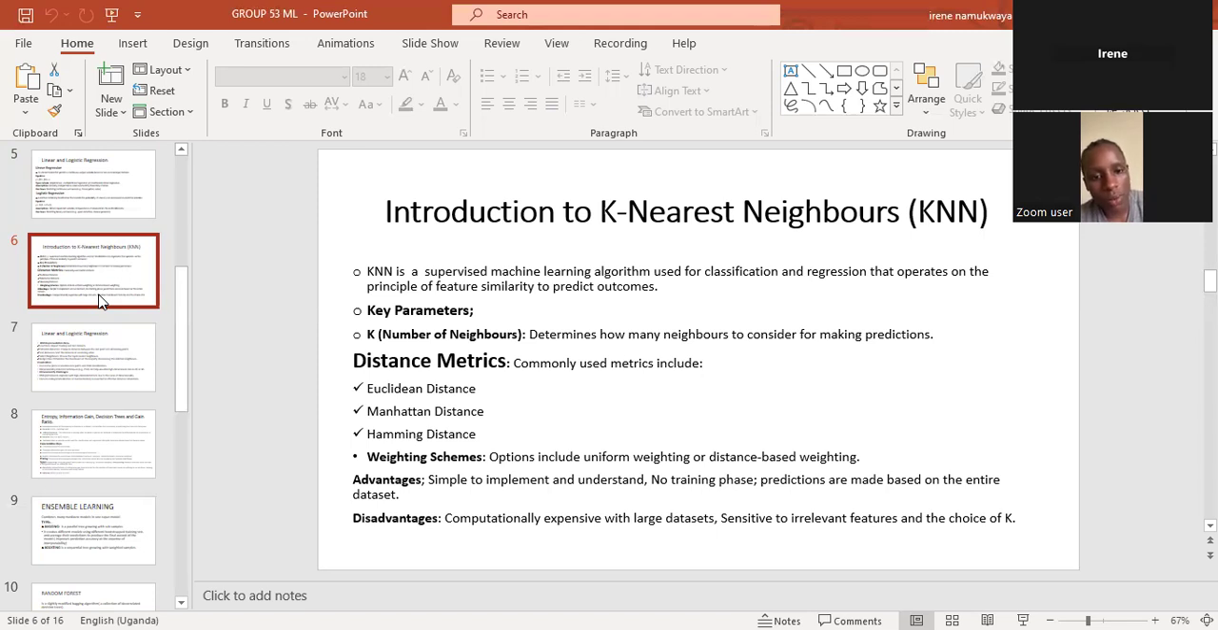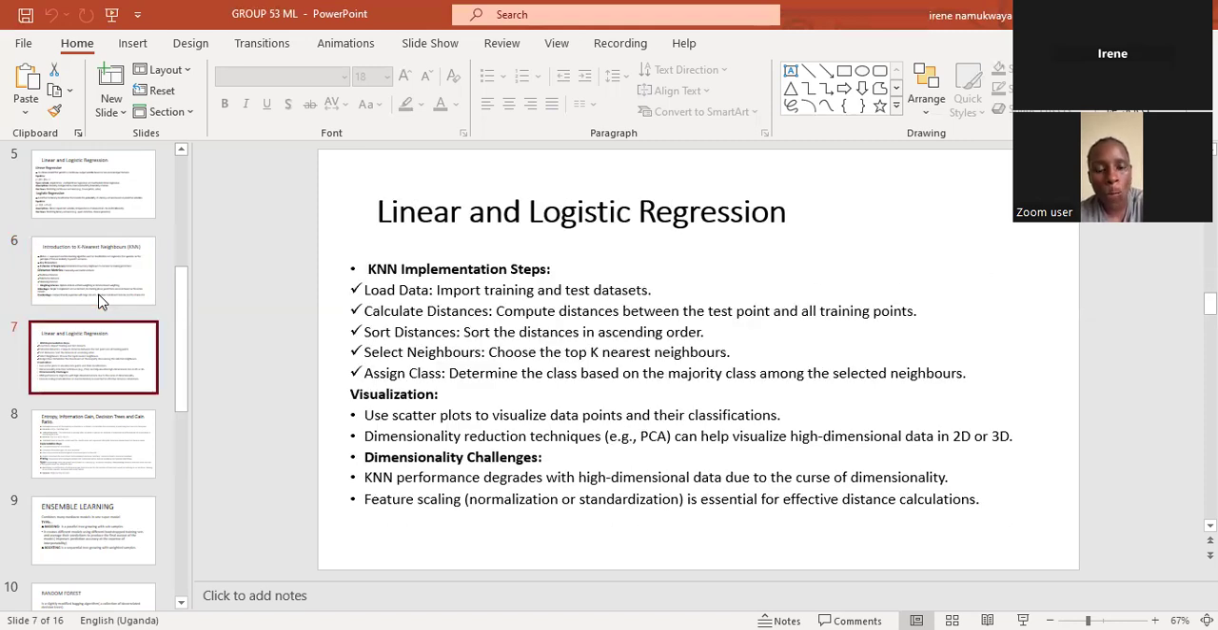The advantages of KNN: it's simple to implement and understand. There's no training phase needed. Predictions are made based on the entire data set. Then disadvantages: computationally expensive with large data sets and sensitive to irrelevant features and the choice of K. Then the implementation steps include loading data, calculating distances, sorting distances, selecting neighbors, and assigning class.